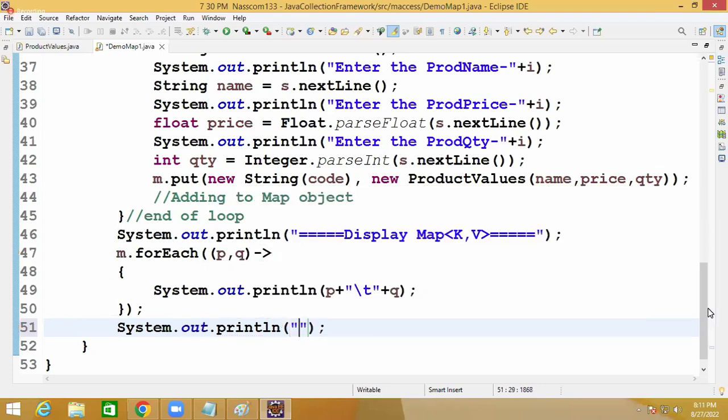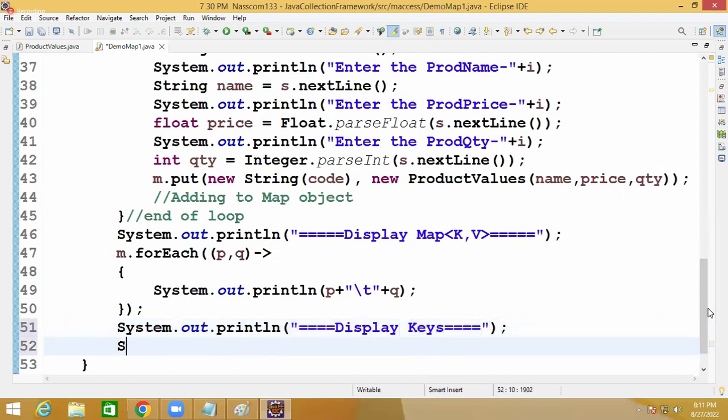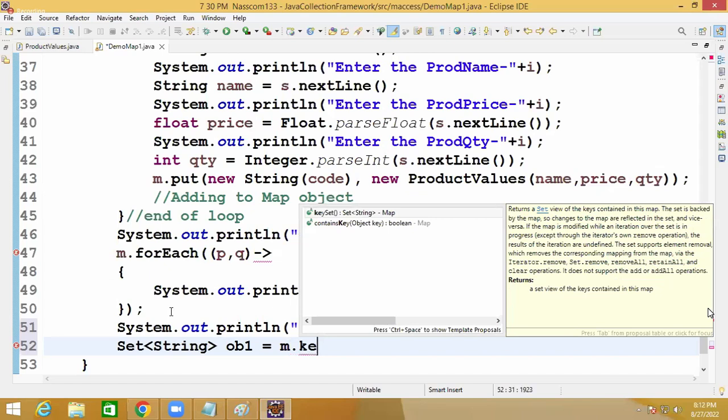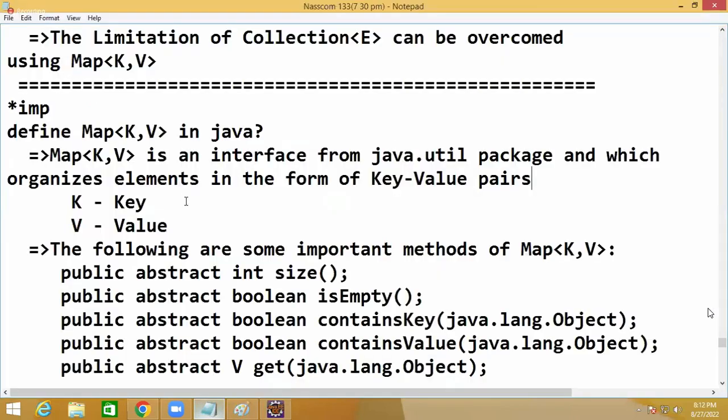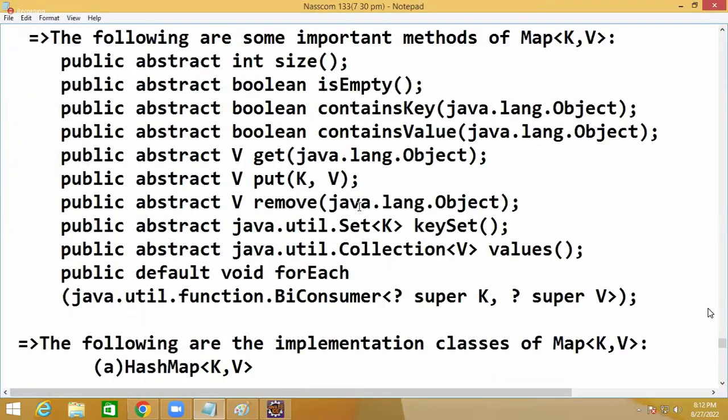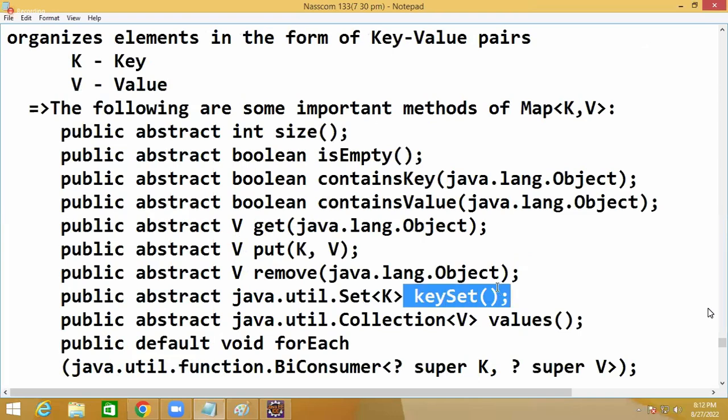System.out.println. Sir, I want to display keys. Only keys. Then set string. String OB1 is equal to map dot keySet. Can you see one method? keySet. The keySet method return type is what now? Set. Set object. Set means collection, no?